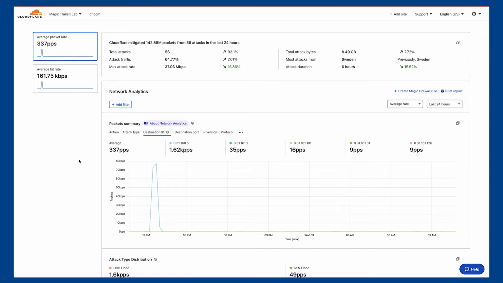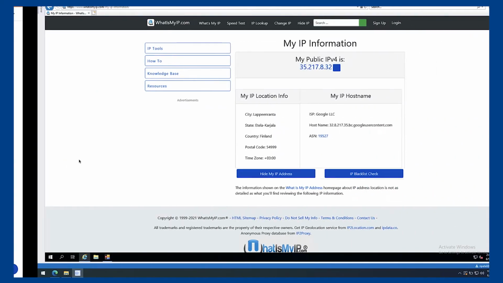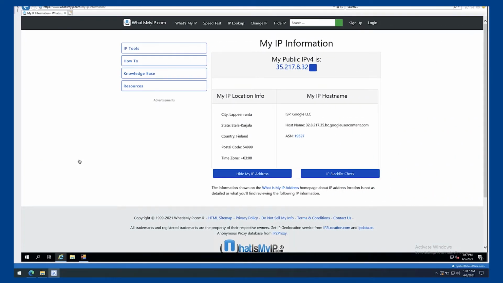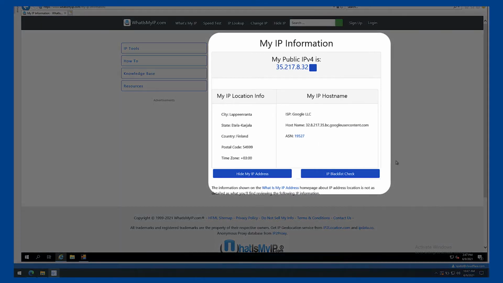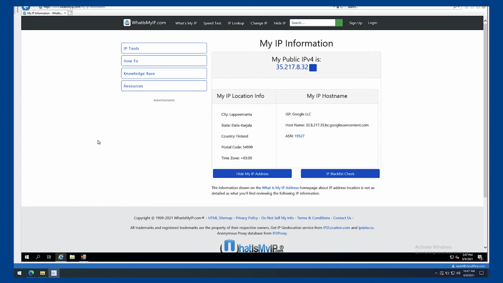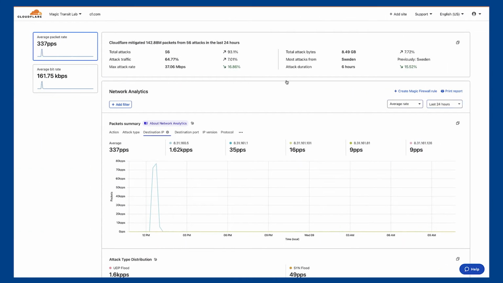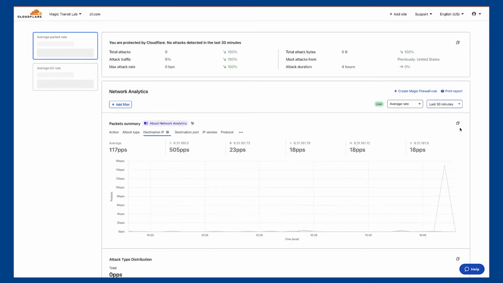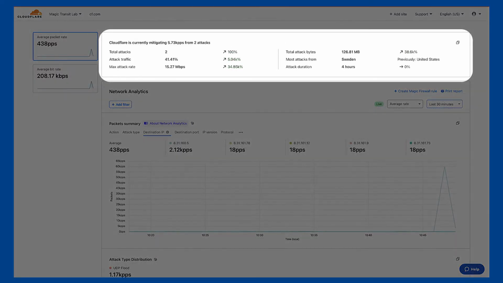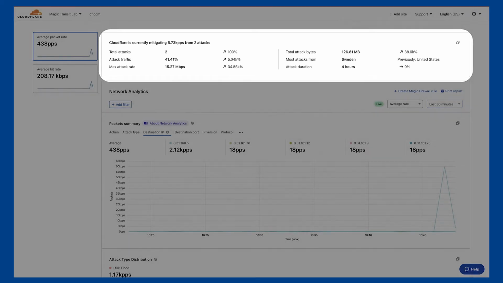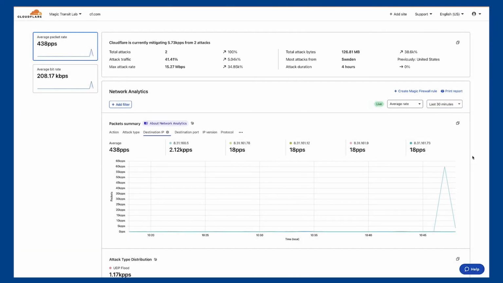Now let's see Magic Transit in action. We are going to switch over to a testing endpoint. You can see where the endpoint is located based on its external IP. Now we are going to kick off a denial of service attack from this endpoint against our protected network in the background. Switching back to our Network Analytics dashboard, let's change the filter to show you live statistics. And there it is. We can see that Cloudflare has started to mitigate the new attack we just started.